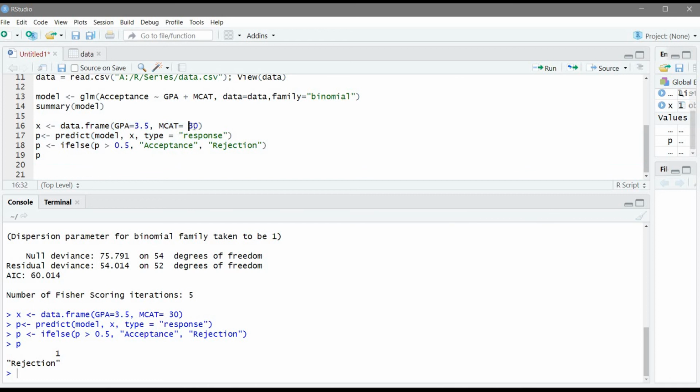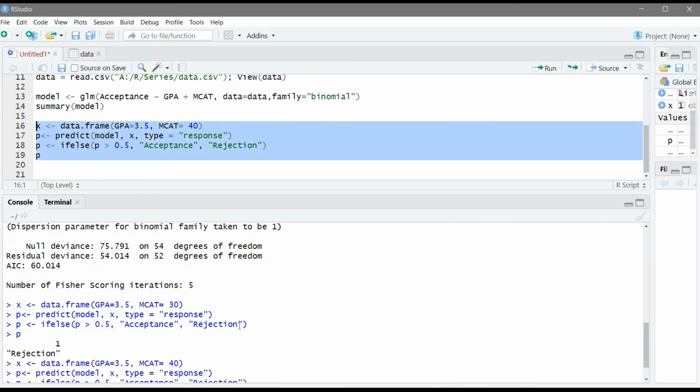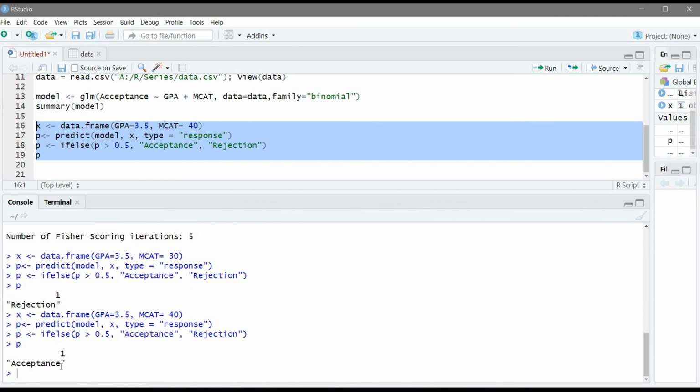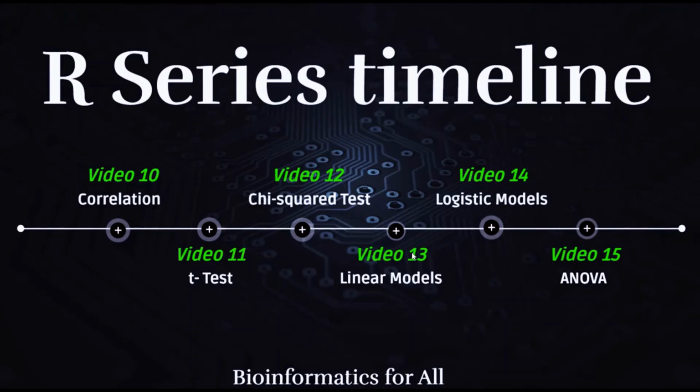But if we increase the MCAT score to 40 and run this command, our student will get accepted. So that's it for logistic models. The next video will be about ANOVA and it will be our last video in basic statistical analysis.